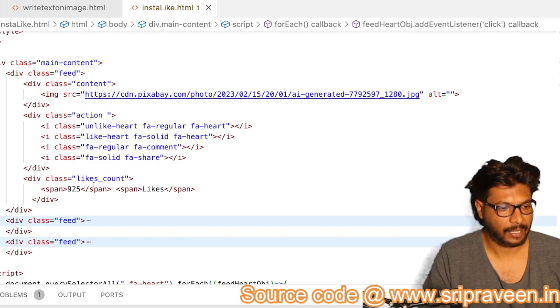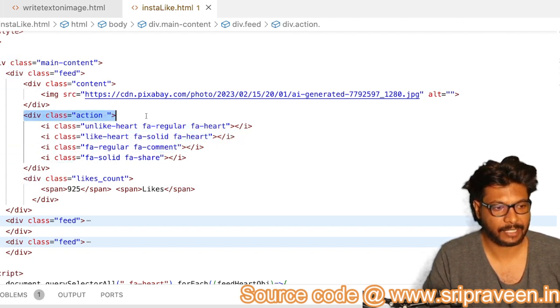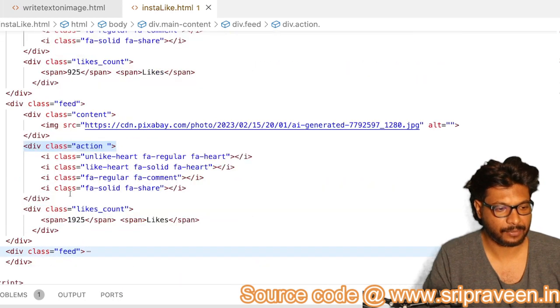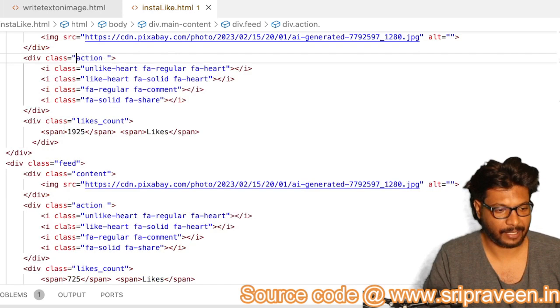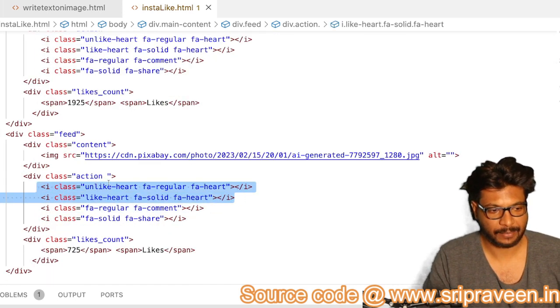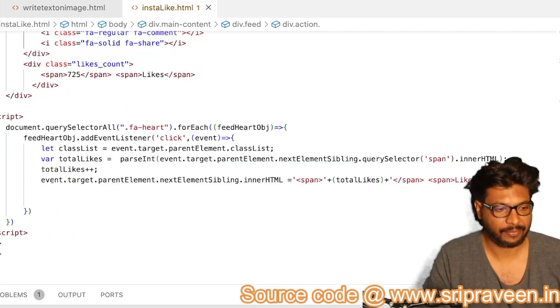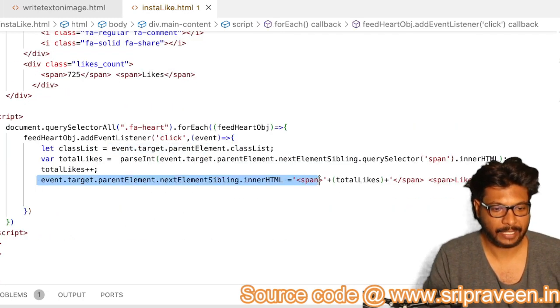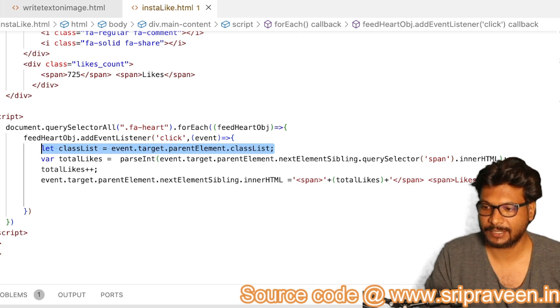For example, this is the first post, this is a heart, and the parent element is this one. The same way, we have a second post, so the parent for this element is this one. The same way, this one has this parent element. So each feed has a different parent. That's what we are identifying here, the parent element for each post. Once we identify the parent element, our next step is to find the class, that is, what classes are available, whether it has like or not.